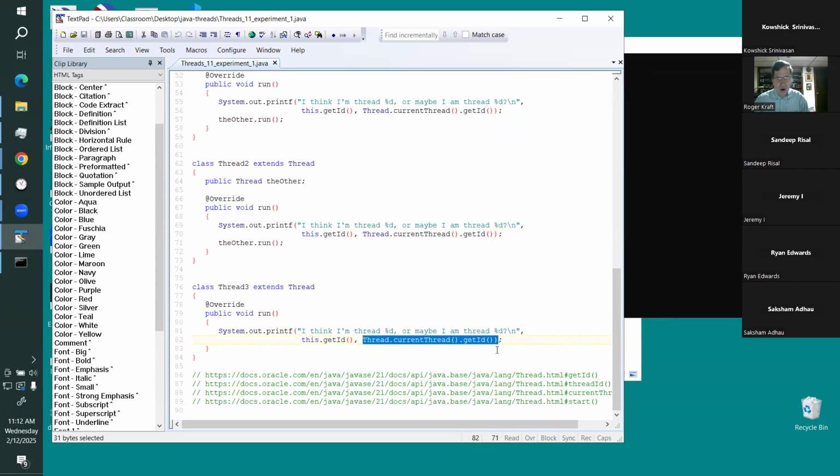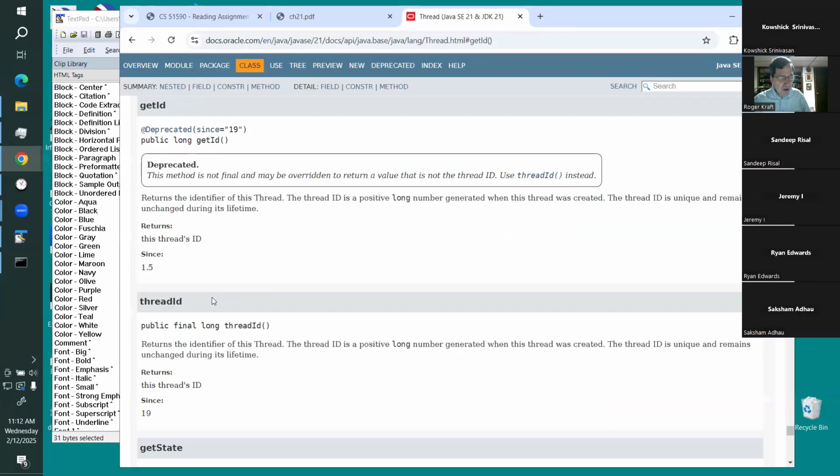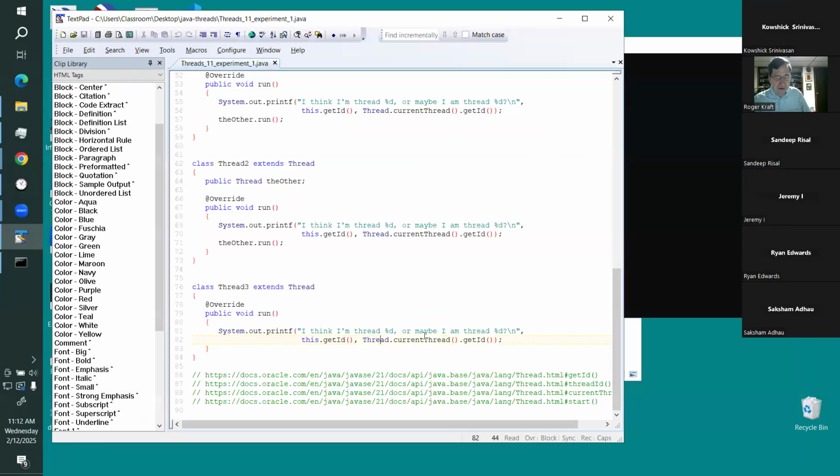If you want to know what the current thread is, don't call get ID. Even in the newest version, don't call thread ID. You're not supposed to call get ID anymore as of JDK 19, but that's only if you have JDK 19. Even if you call thread ID, you shouldn't call this dot thread ID. It should be thread dot current thread dot get ID.